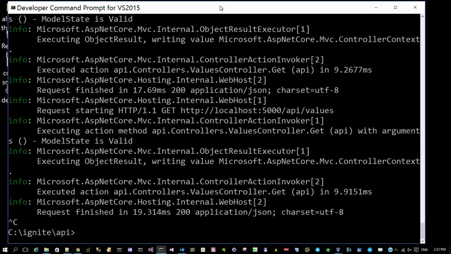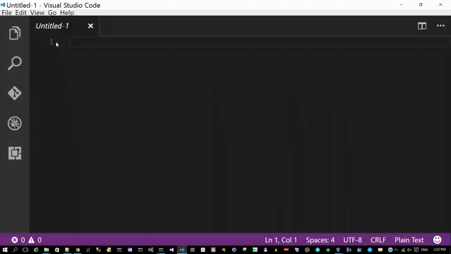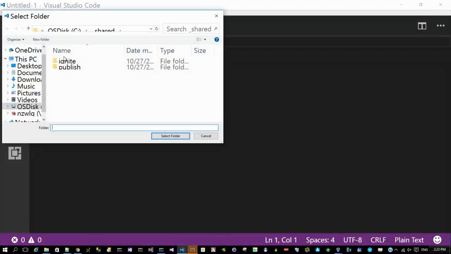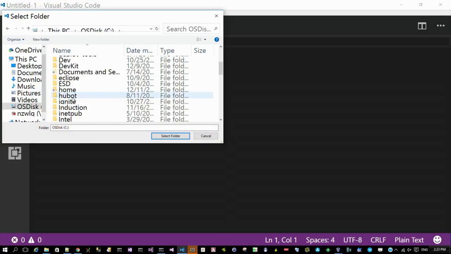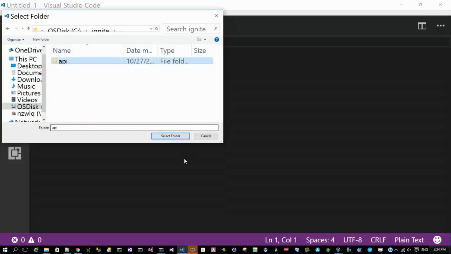Ctrl+C, fire up Visual Studio Code. It's opened already. Let's open the folder from here. Open folder, C shared, oh no, it's not in shared. C ignite API. Select folder.